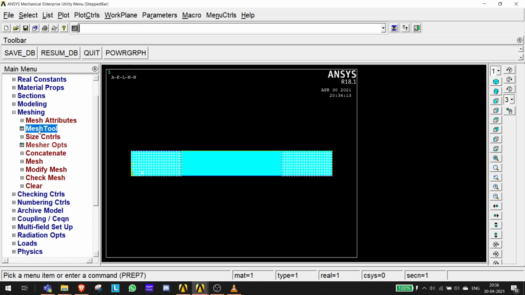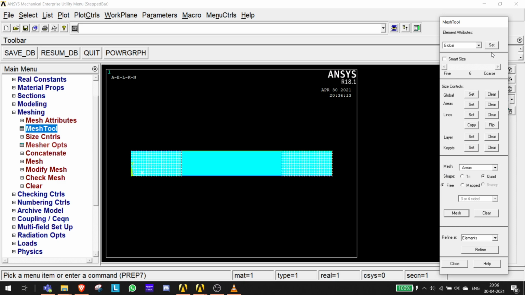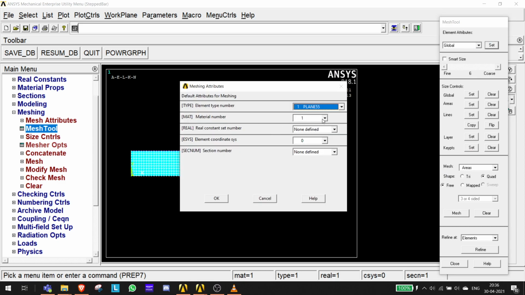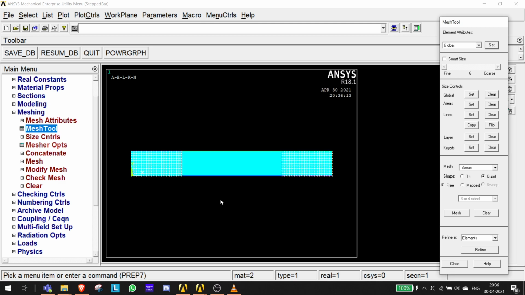So now go to mesh tool again. We have to mesh this, but first we need to change the material. So for changing the material, go into global, go to set and change this material to 2 and click OK.